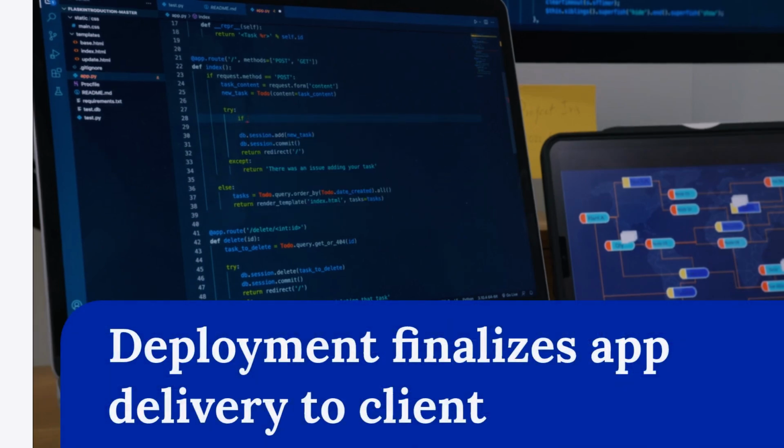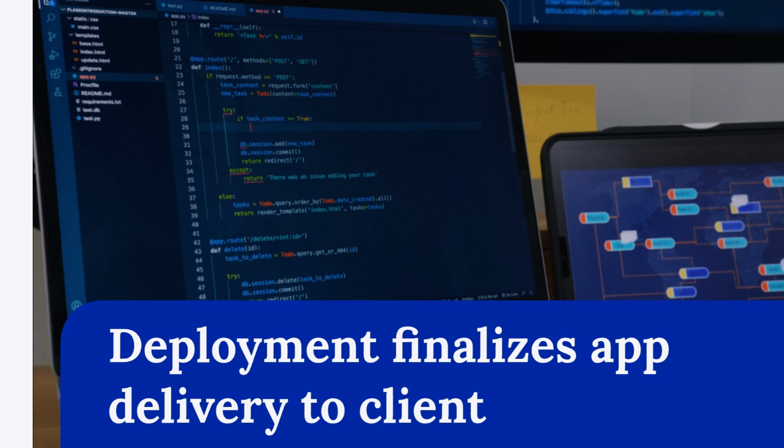After testing, deploy the app to a production environment. Set up a web server like Gunicorn for Flask applications. Configure the database server and ensure internet accessibility. Deployment makes the app available to users. It's the final step in delivering the app to the client.